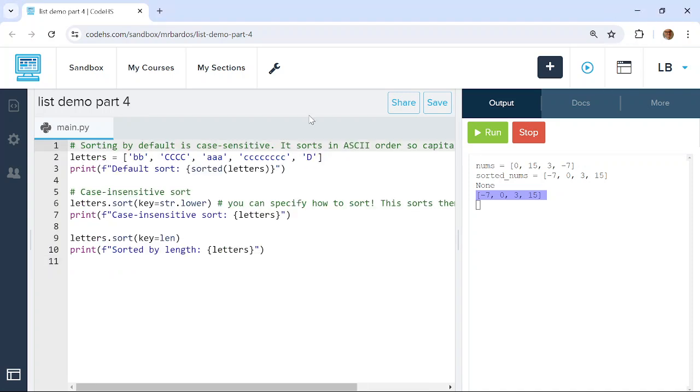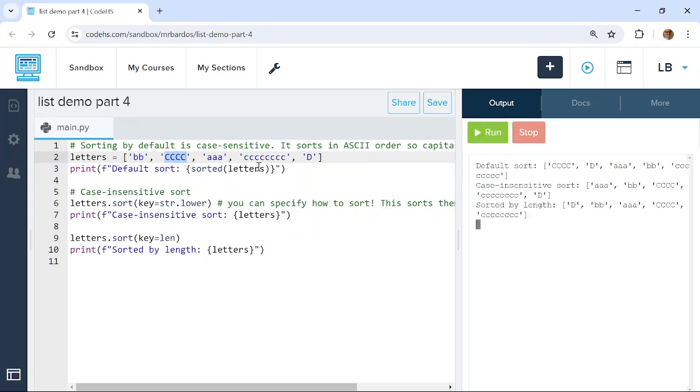Let's talk a little bit about sorting characters and strings. By default, sorting is case sensitive because it just uses the ASCII value and orders it by that, where the uppercase, the capitals, become first. So even though C is not the first letter in the alphabet, C is a capital, so it puts those first. So if you use the default method of sorting, it puts the capital letters first, then lowercase, which is probably not what you want.